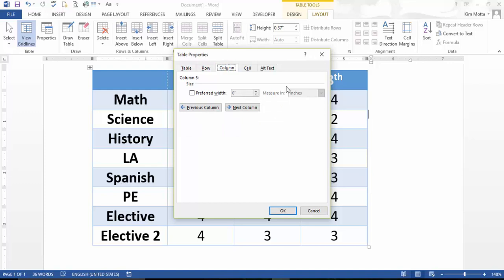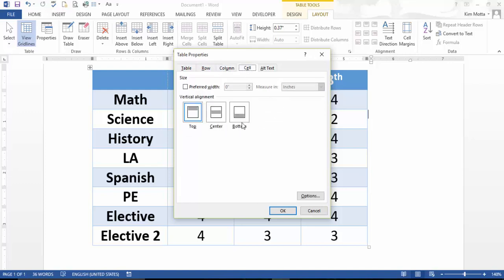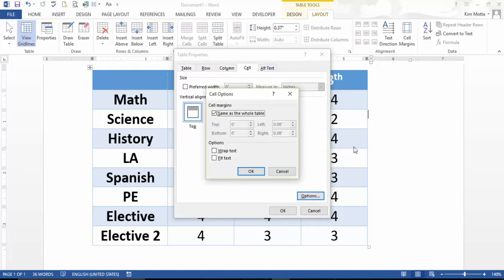You can set preferred widths. You can tell it where you want the cell to line up, in the center or at the bottom. You have the idea of cell margins. So if you go into cells, you can set margins. So you can give it top, bottom, left, or right if you want to try and fit things.